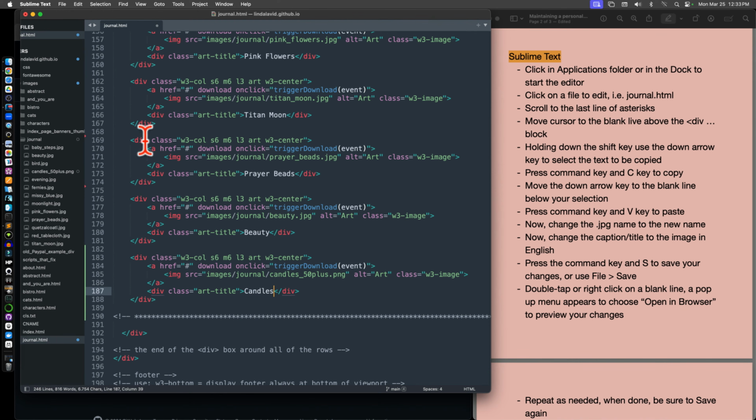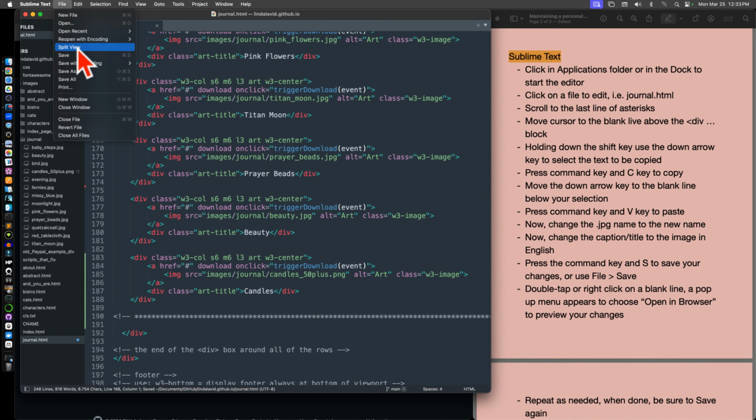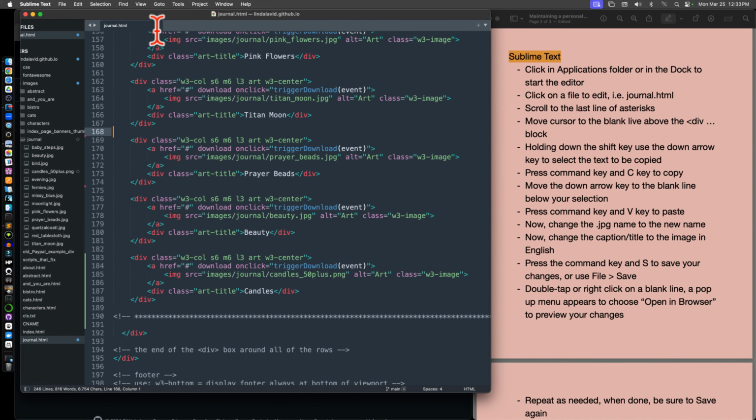So now we see a little dot up here, a big circle, and that means this document, journal.html, hasn't been saved. So we Command S, or we go to File and Save. And in the menu bar, there's the hint. That little swiggle thing means Command, and that's an S. So now it's saved because it went back to X.